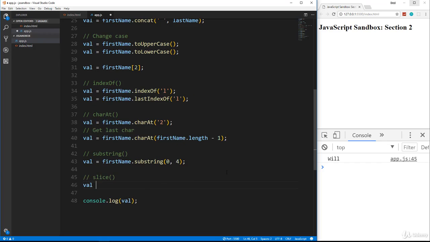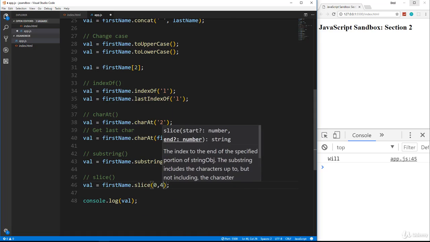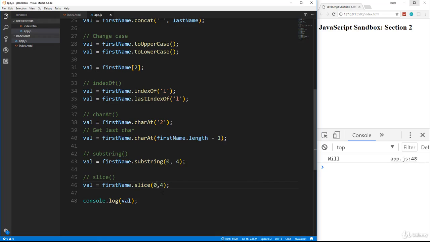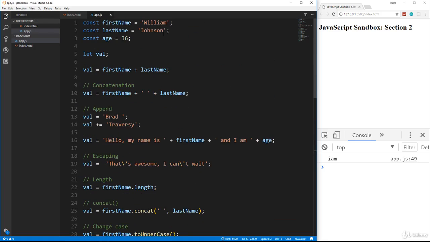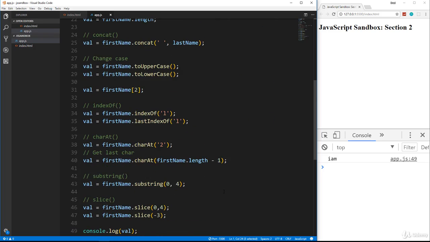So we can say val, and slice is mostly used with arrays to pull things out of arrays, but you can also use it with strings. So let's say slice, and let's do 0, 4, and it gives us the same thing. Slice is very similar to substring. But one thing we can do with slice, if I go ahead and just copy that, we could put a negative number in here. Let's say -3, and it'll start from the back and it'll take the last 3, okay, which can be helpful in some situations.